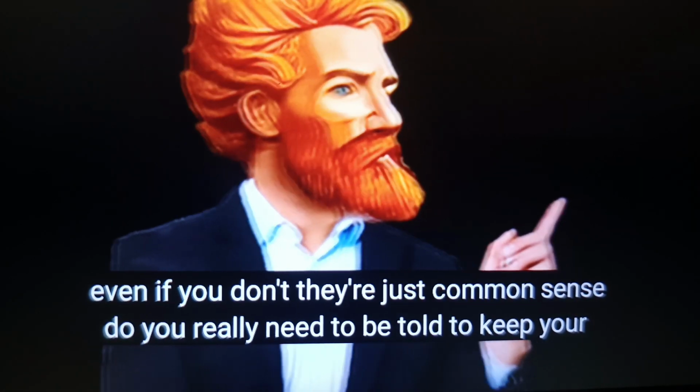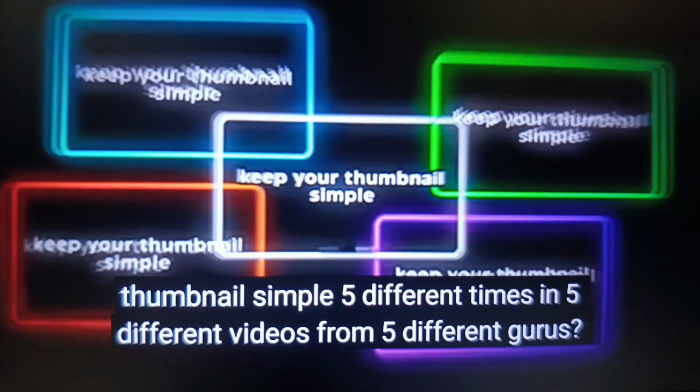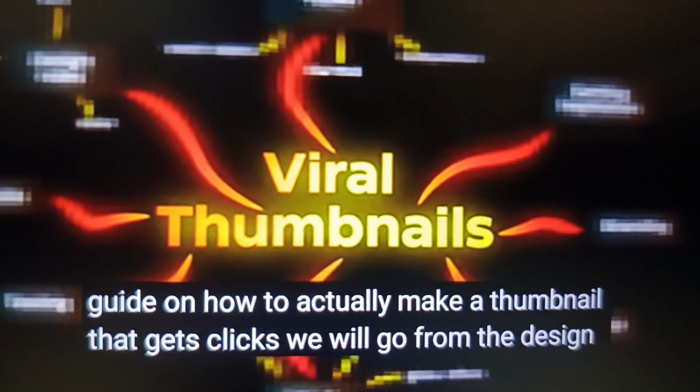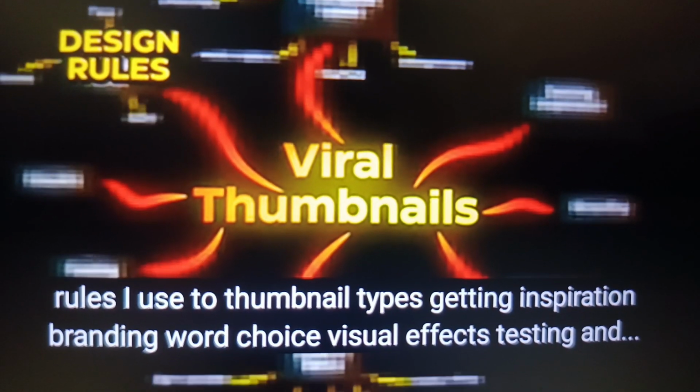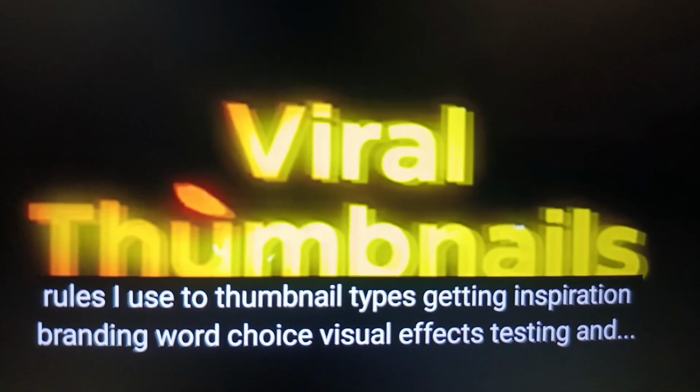Do you really need to be told to keep your thumbnail simple 5 different times in 5 different videos from 5 different gurus? I guess not. So here's the full guide on how to actually make a thumbnail that gets clicks. We will go from the design rules I use to thumbnail types, getting inspiration, branding, word choice, visual effect, testing.